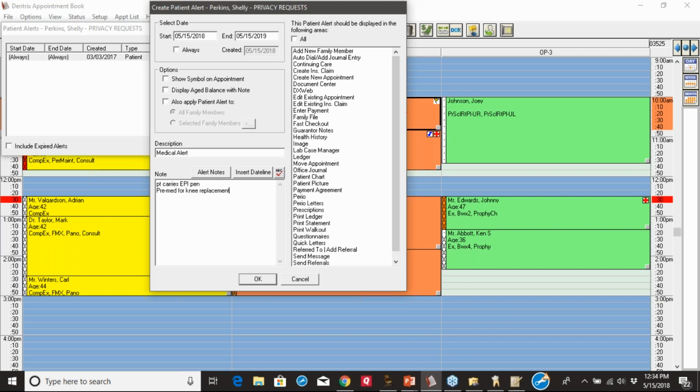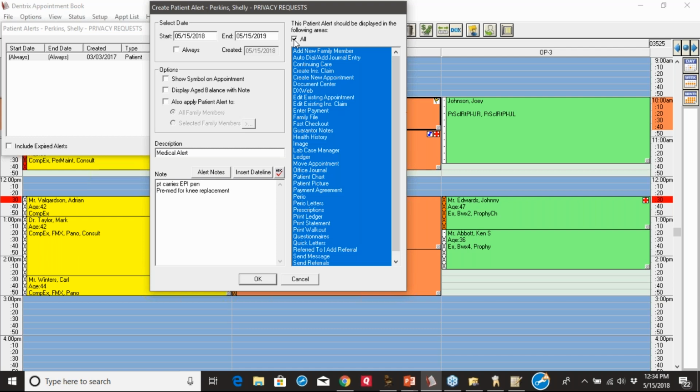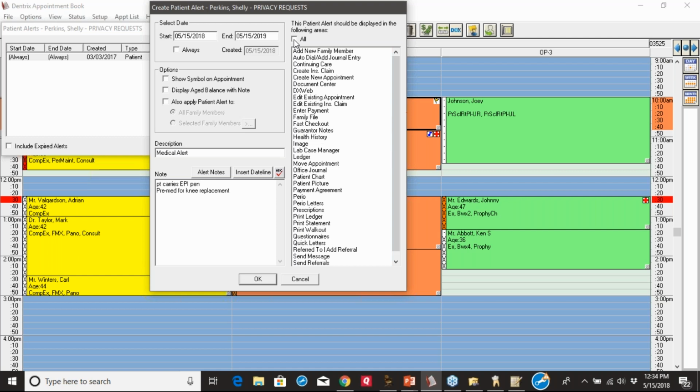Now, the second piece to that is, where should you have the pop-up show up in Dentrix? I go into offices all the time and I see that they click all, all right? If you click all, you will drive your team crazy, all right? So we want to be very selective of where this note should pop up. So if it's a true medical alert, we probably want it to pop up in the patient chart and maybe prescriptions, okay?